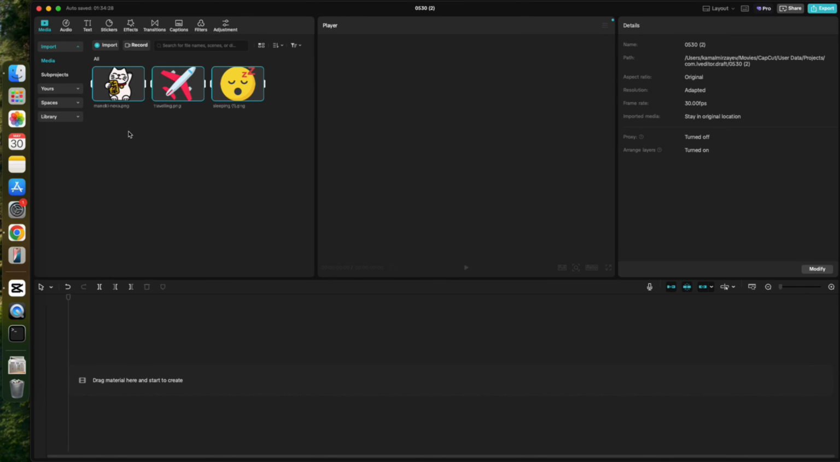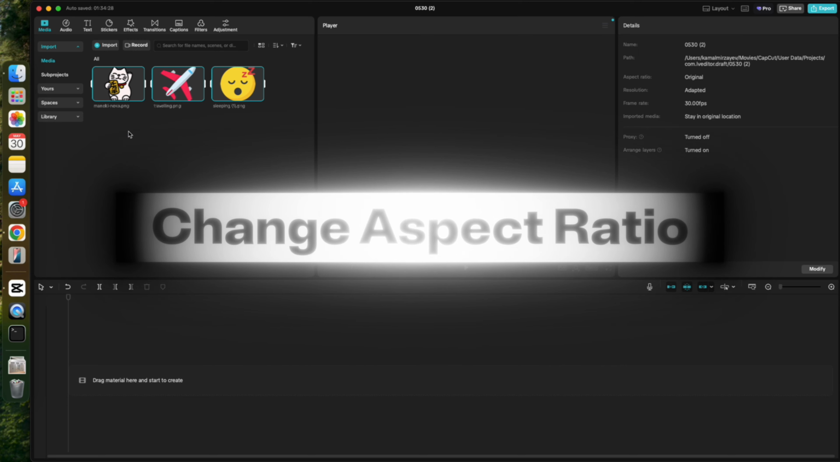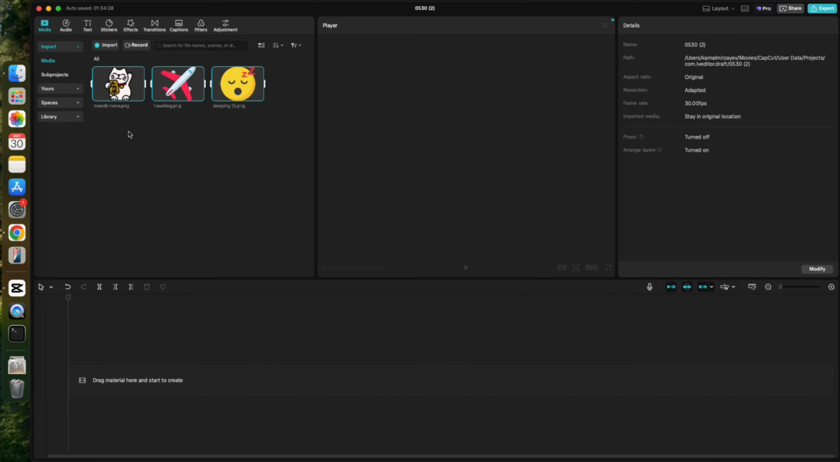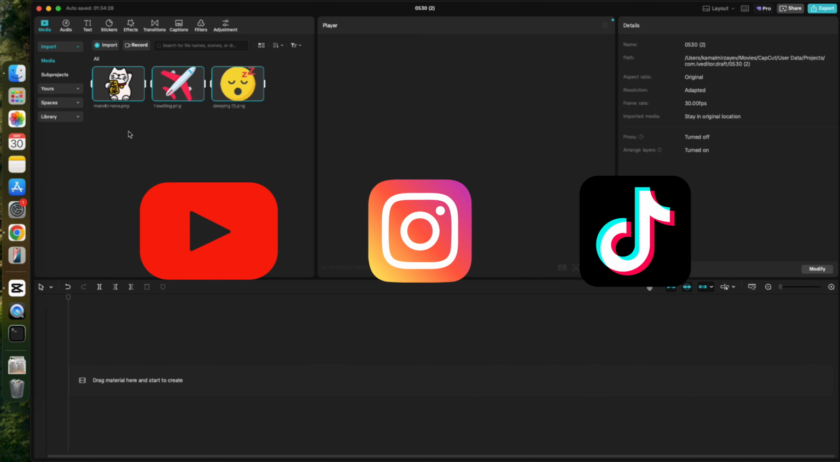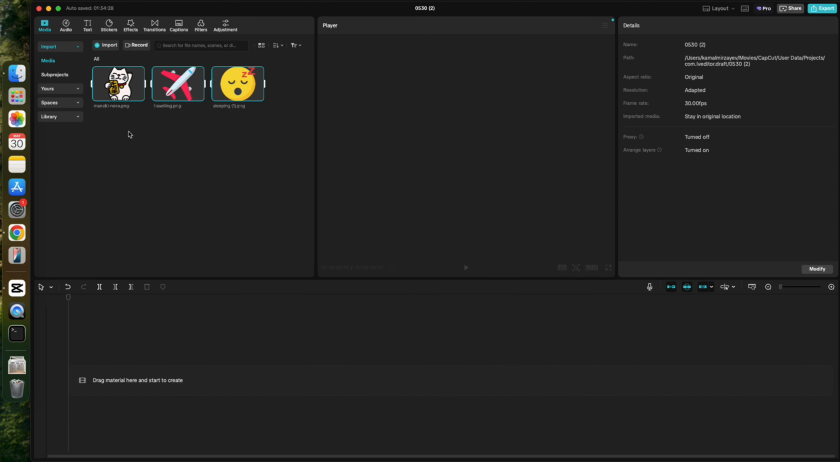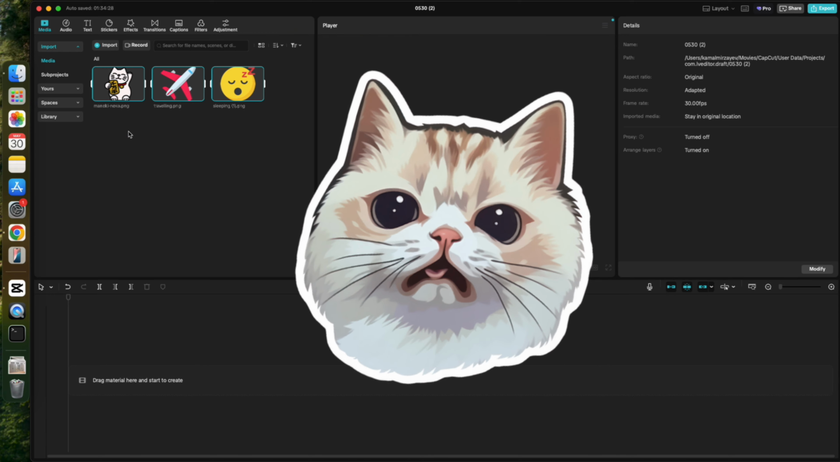In today's quick tutorial, I'll show you how to change the aspect ratio in CapCut for PC. Perfect for resizing your videos for YouTube, Instagram, TikTok, and more. Stick around till the end so you don't miss a common mistake most beginners make.